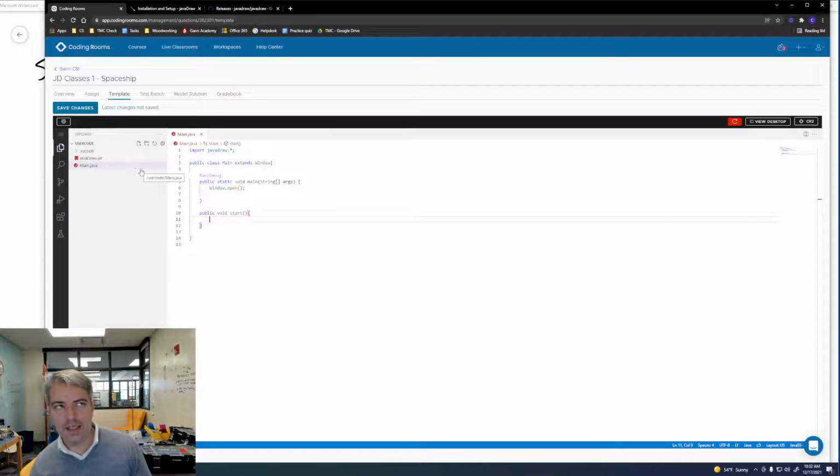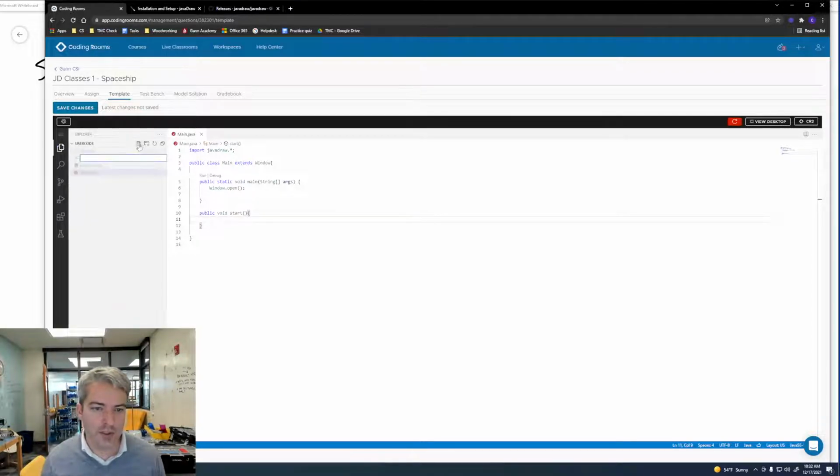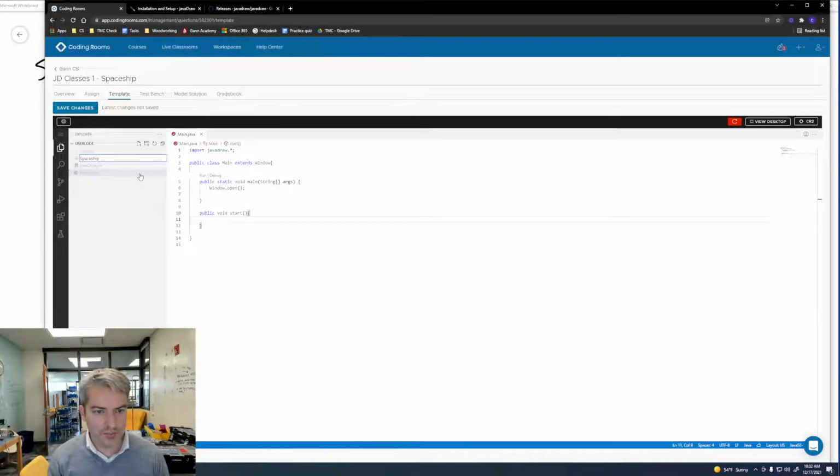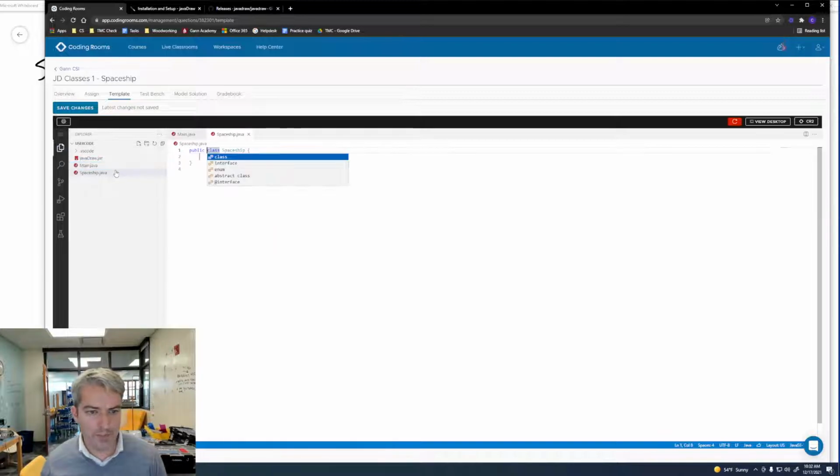If we want to add something in coding room, we just click on this plus little file here. Remember, as we've seen in our NetBeans, you need to make sure that the file name matches the class name, matches the constructor name. So I'm just going to call this Spaceship. Spaceship.java.